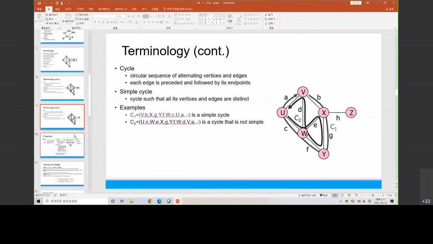Cycle means a circular sequence of alternating vertices and edges, and each edge is preceded and followed by its endpoint. Okay. We also have the simple cycle: the cycle such that all its vertices and edges are distinct.